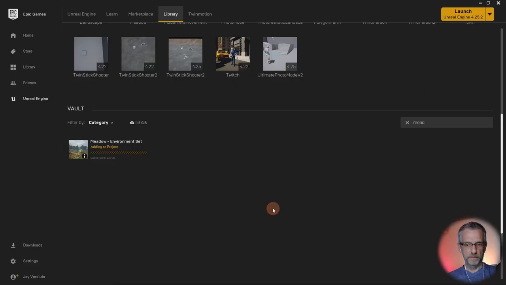Add to project, content management made easy. I believe mine's already downloaded, so I don't have to download 2.6 gigabytes. I think it just literally copies it over to my project. That is how you have to deal with content. There we go. Perfect. Verifying. That's cool. It's just copied it over.